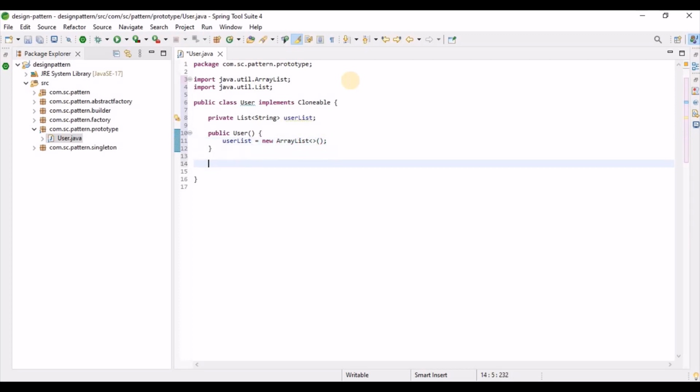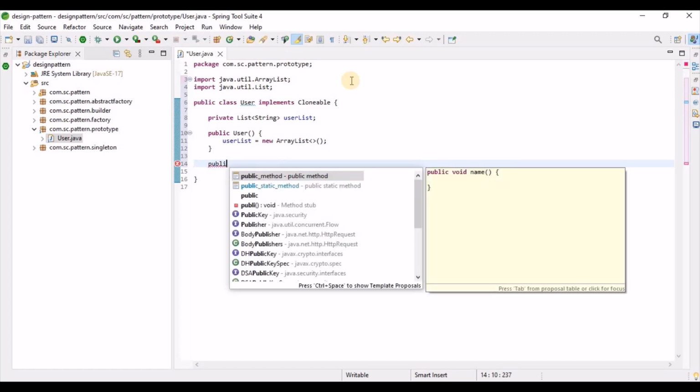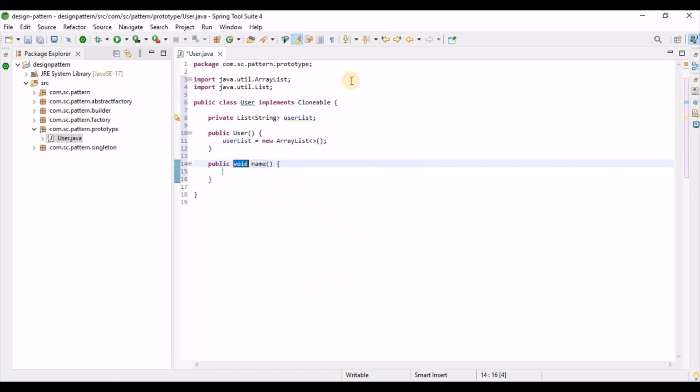Next we'll create another, parameterized constructor. I will explain why. It's a parameterized constructor, and here we will pass a list of String, userList. Now here we will assign this.userList equal to the userList.